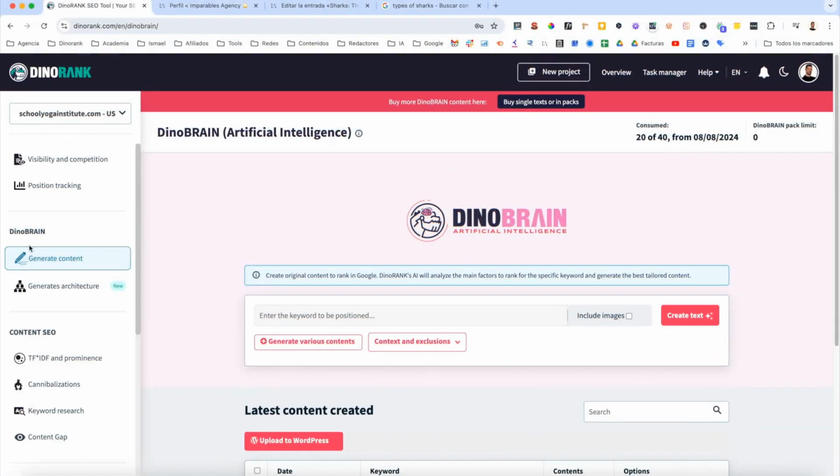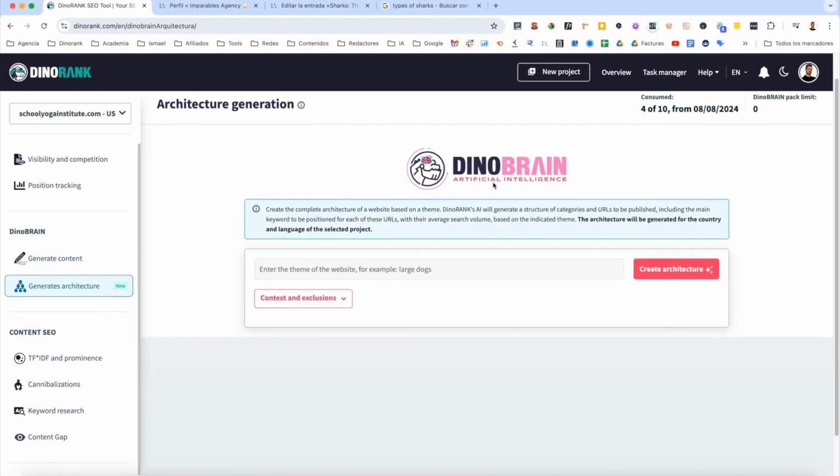But the creation of original and SEO-optimized content is not the only function that DinoBrain has here. You also have web architecture generation. And what is web architecture generation? Well, it is a module within DinoRANK through which, by providing a seed keyword here, just like we did with content generation, it will segment or hierarchize your website into large thematic areas. For example, if you are starting with your website and it is, in this case, about sharks, it will organize it accordingly. We will see this with the example we have in question.